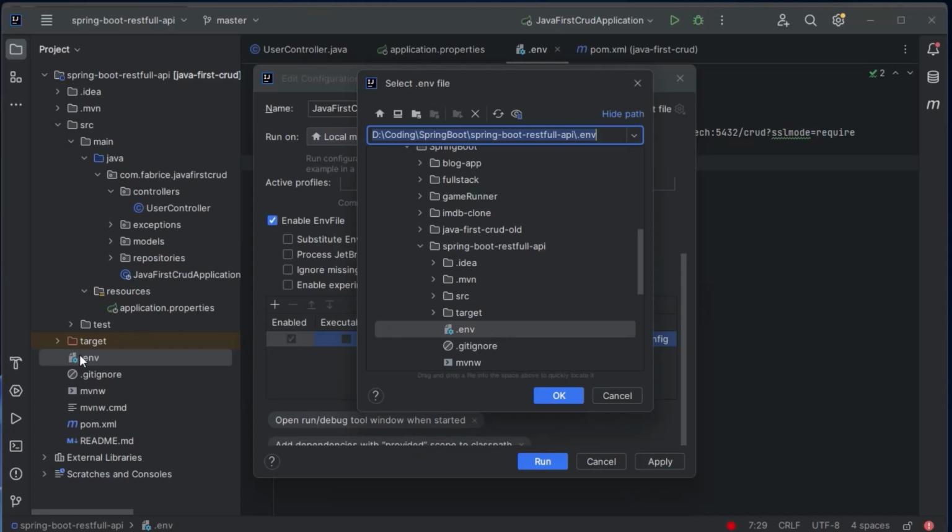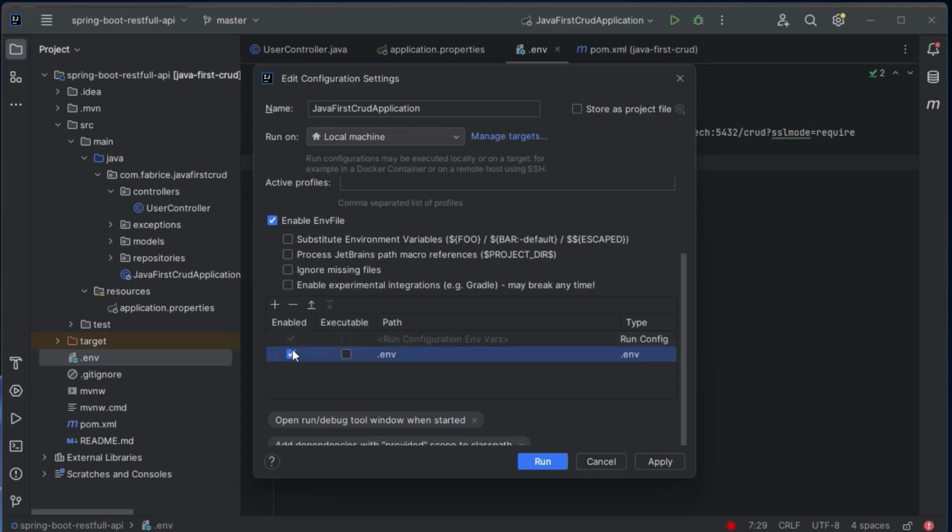So you can see this .env is under our Spring Boot RESTful API, and so I am going to choose it here. You can see our .env. This is the file that we have selected, and let's click on apply button. And if you want, you can go ahead and run your project directory, but for now let's close this one.